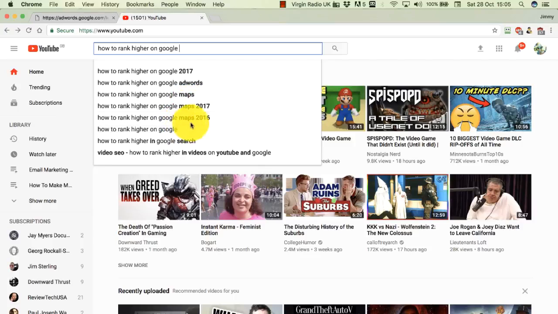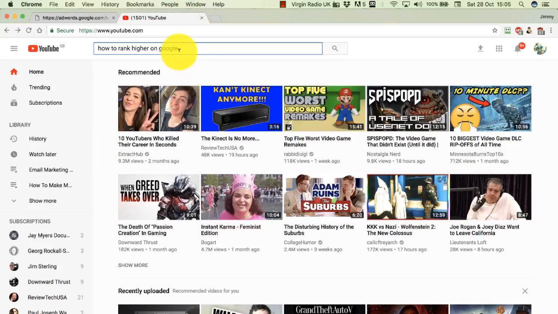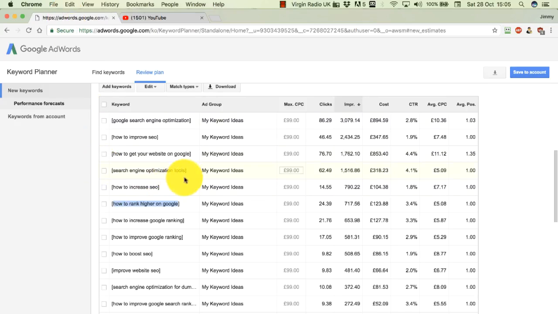Maps 17, Maps 16. So sometimes when you're putting your keyword in, it meets all three criteria here, but the secondary keywords may not. So it's important to check that. So what I would do in my particular case, I would go with this keyword here, because like I said, it meets all three criteria for me.